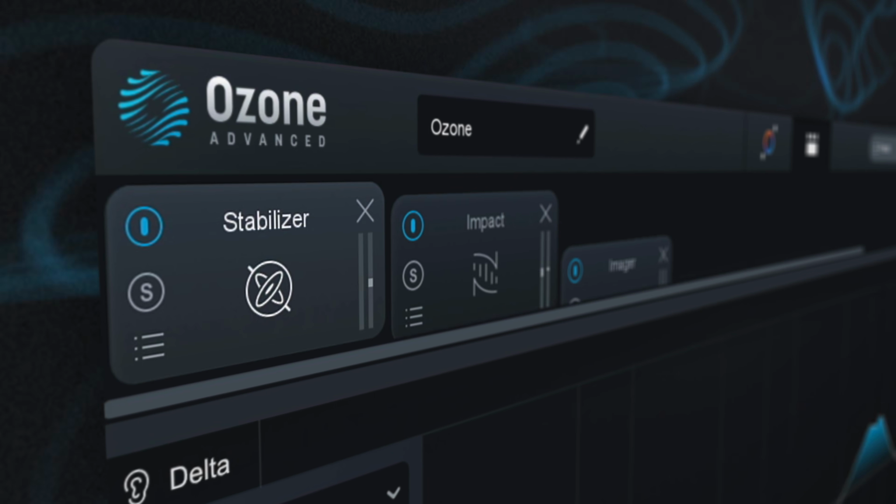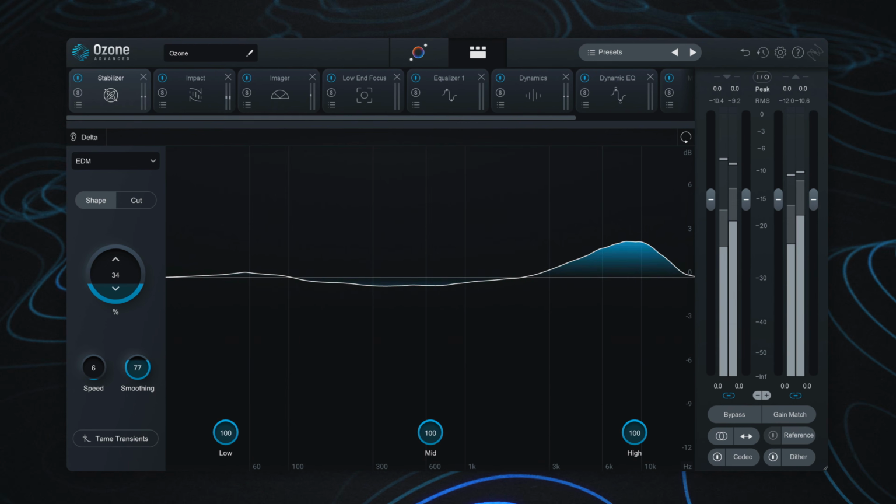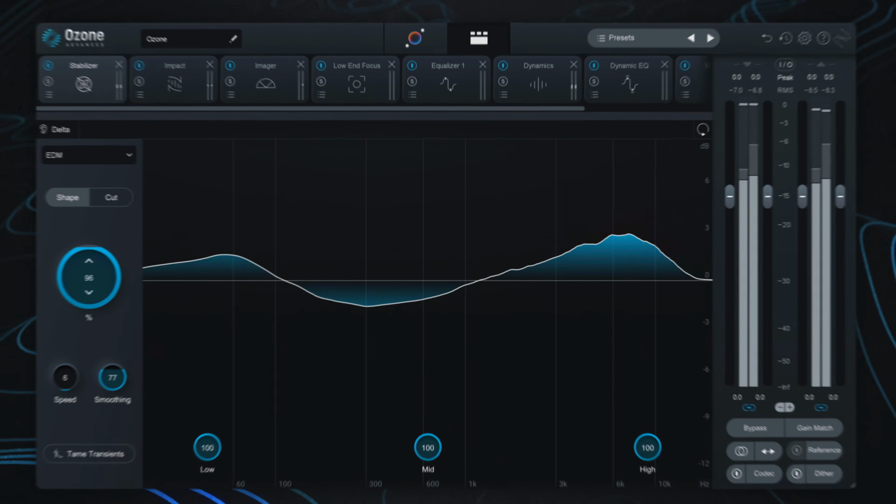Ozone 10 is a mastering suite that has everything you need to master a song. It's also worth mentioning that if you own Ozone 10 Advanced, you can use the modules I'll be showing you as component plugins, so you can break them out of the Ozone mothership and just use, say, the Impact module or Low-End Focus, for example, on an individual track.